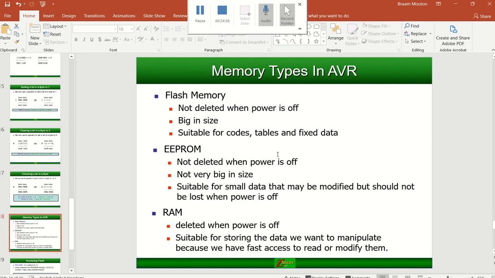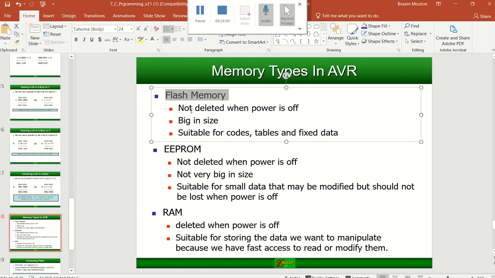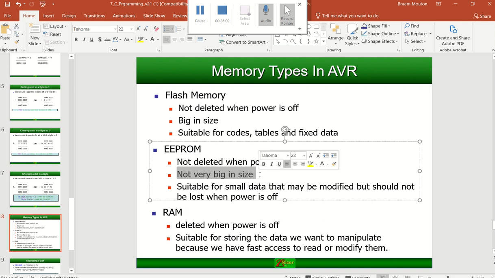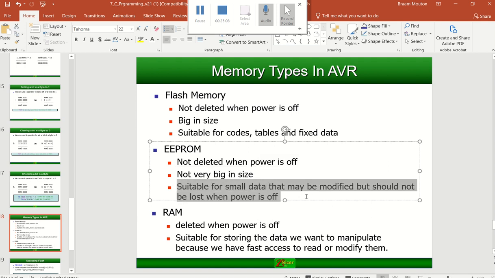So the memory types in AVR: you get flash memory, which is not deleted when the power is off. It's quite big in size. In the ATMEGA328P, it's 32K, and it's suitable to place code, tables, fixed data, etc. EEPROM, in previous videos I've also shown what EEPROM is. It's not deleted when power is off. It's not so big in size. Again, in the case of the ATMEGA328P, it is 1K, and it's suitable for small data that may be modified but should not be lost when power is off. So if you've got a settings value, this is where you will store it, because settings are not changed often, but they can be changed.